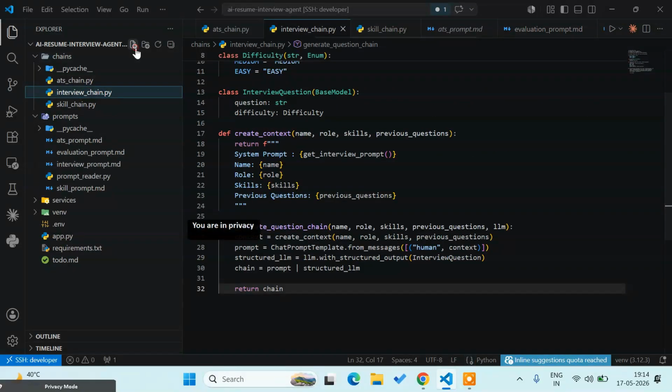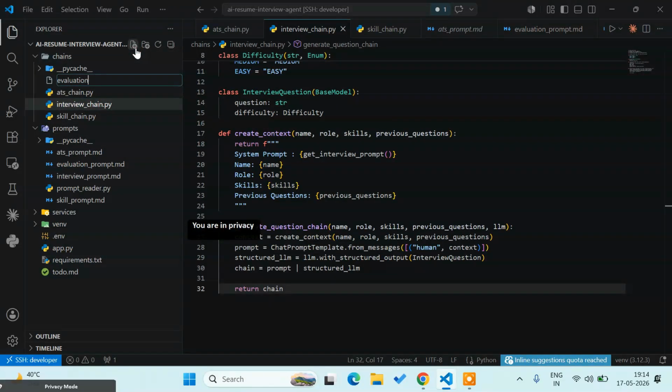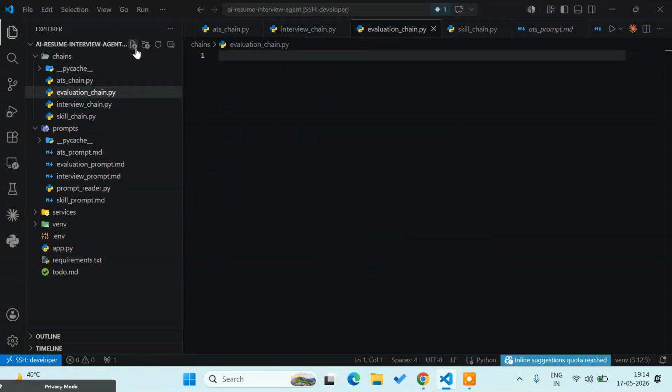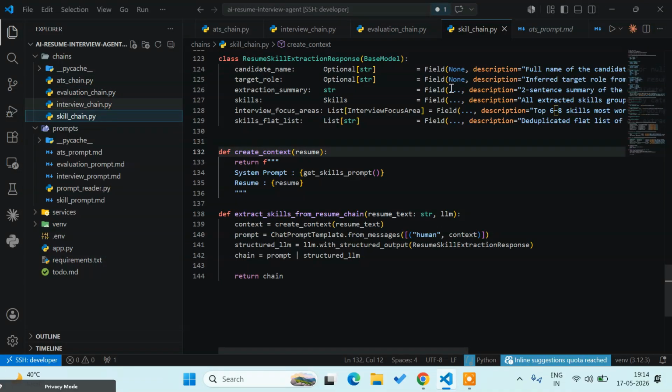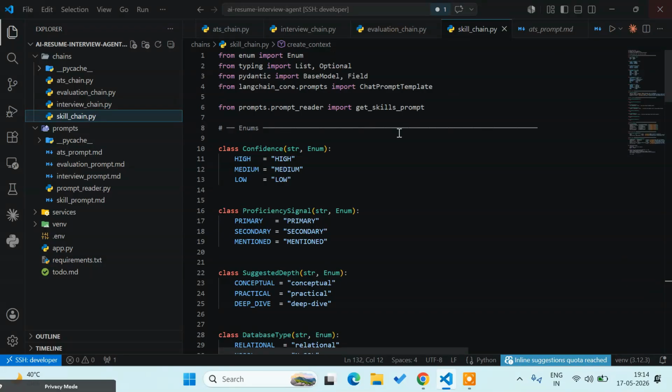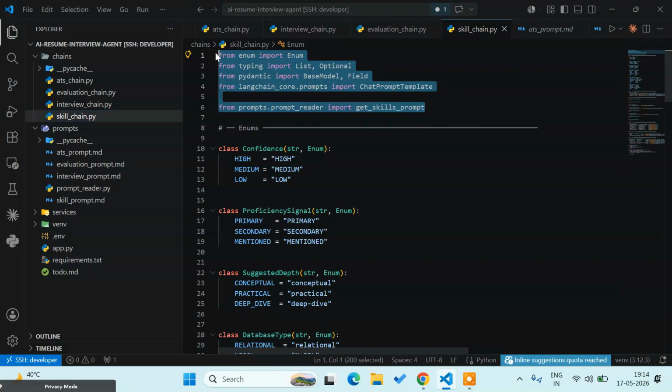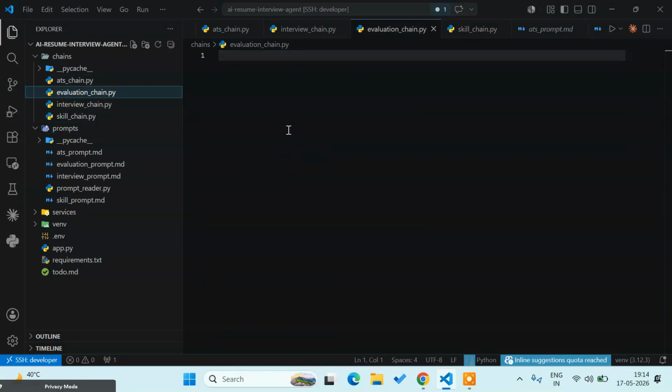What I'm going to do is I'm going to create evaluation_chain.py. Now this is a chain which will help us to do the answer analysis. Okay. So for this, all I need is I'll go to here and I'll copy all of this. So I'll paste it here.